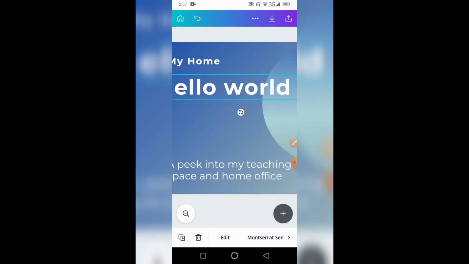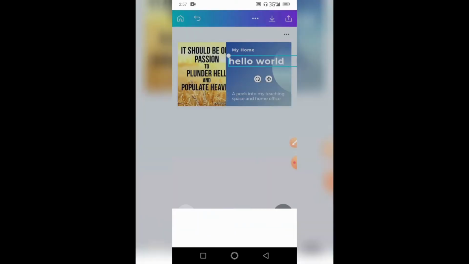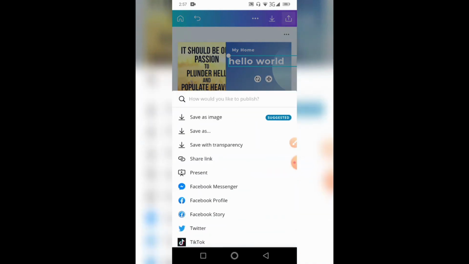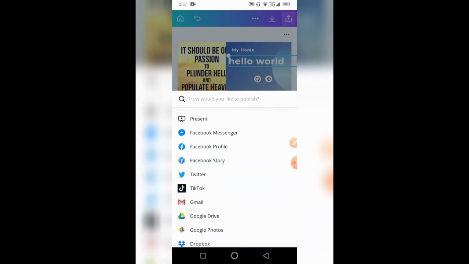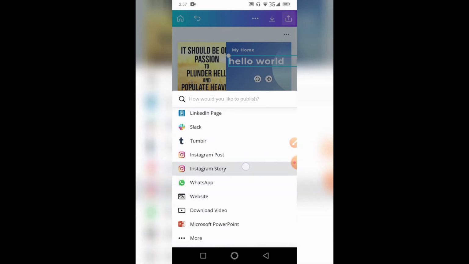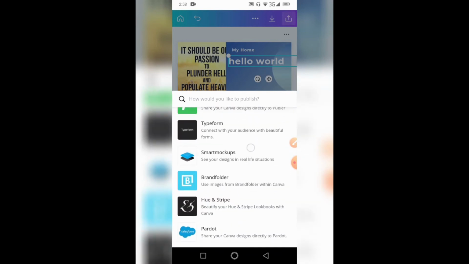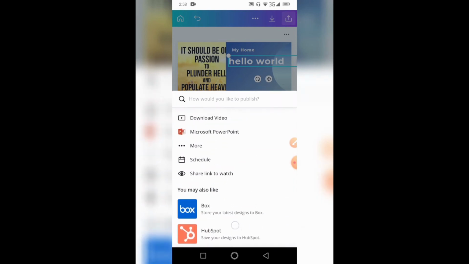Right now, I'm going to show you how you can download. First, let's zoom out by clicking on the magnifying glass on the left. To download this image, we come to this arrow going up and click on it. You can see we can save it as an image, then share it to Facebook, TikTok, an email, Google Drive or Google Photos, Telegram, WhatsApp. There are so many options.